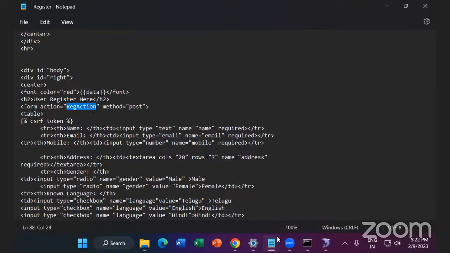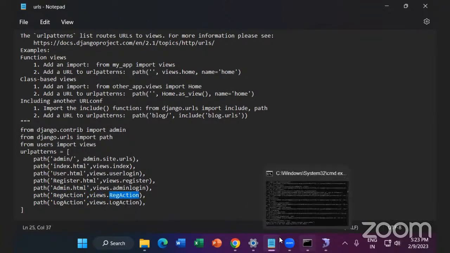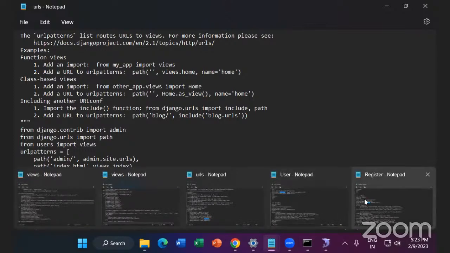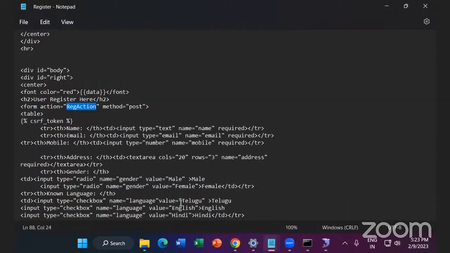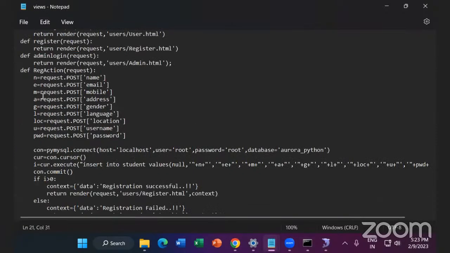Now check the reg action in the URLs. You have a reg action. If these two are matching, then next the request is again sent to the views. The view name is reg action. So to reg action, I am sending this total form data. So that is the reason I am accessing all the data, nothing but we are getting the records or attributes from the HTML first, register.html.